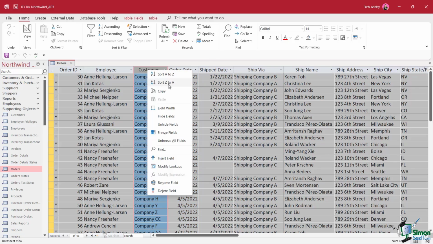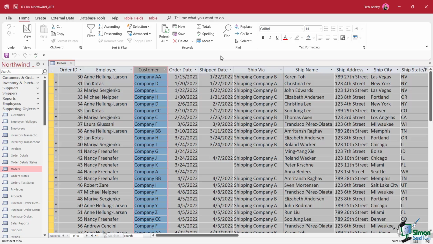Now, when we do a sort in this way, it's going to sort by one column only. So if I sort A to Z, it's going to organize all of the customers alphabetically, but we're only sorting on one column. Now we can also sort on multiple columns by going up to the Home tab, and in the Sort and Filter group, and just a side note, we have ascending and descending in here as well, but we also have this advanced area.